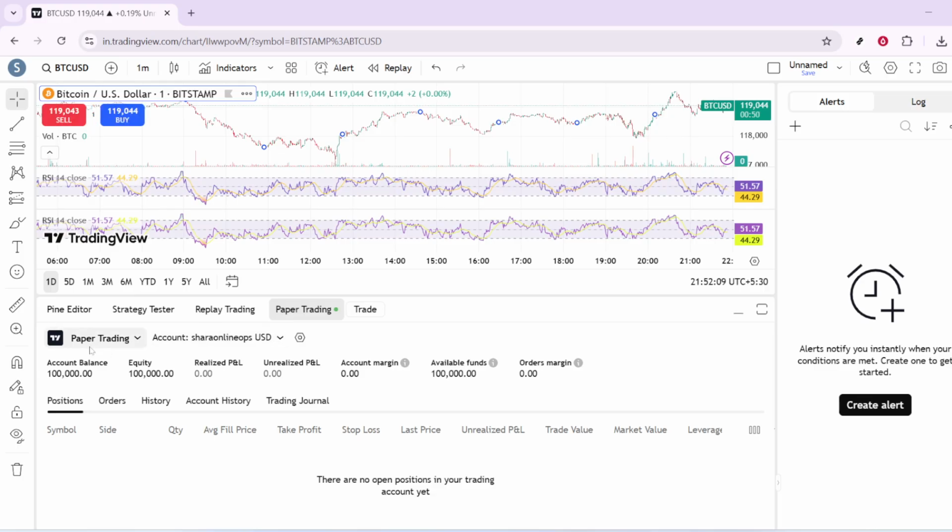You've successfully navigated TradingView and set up your chart for practical use. Remember, practice and patience are key to becoming proficient in trading.